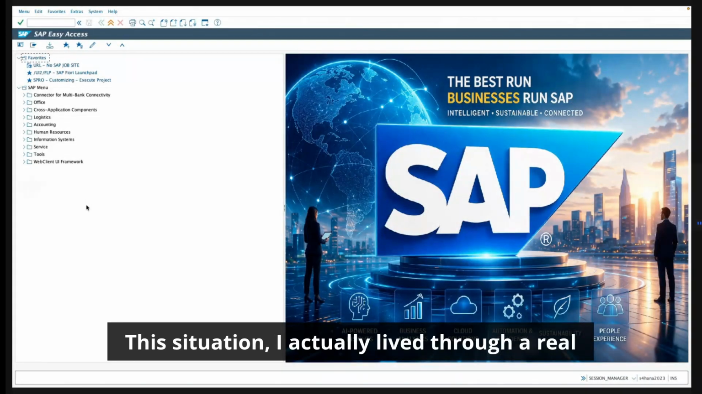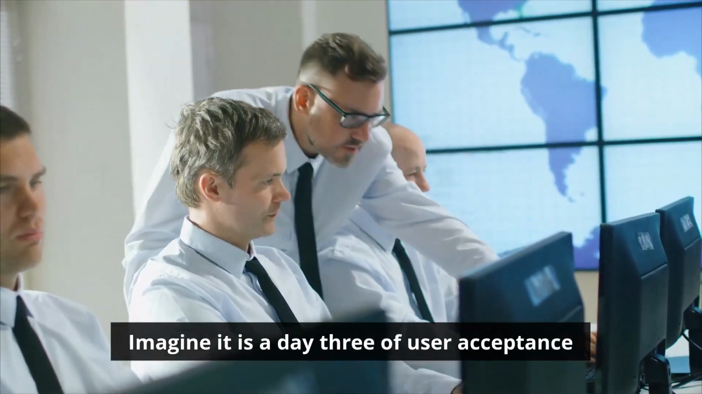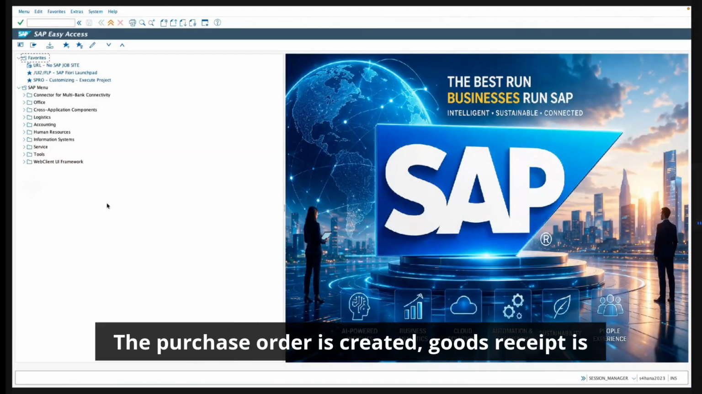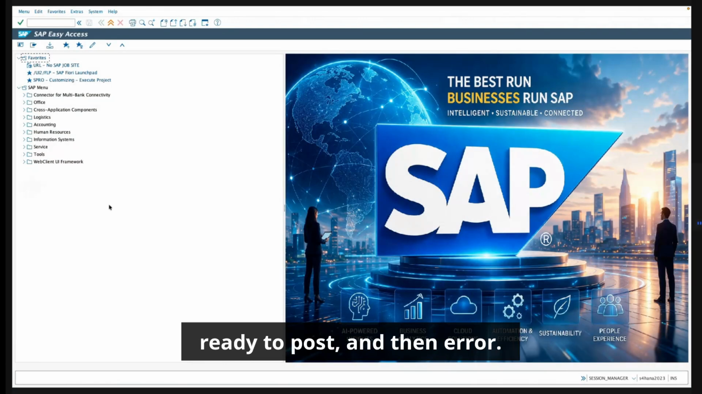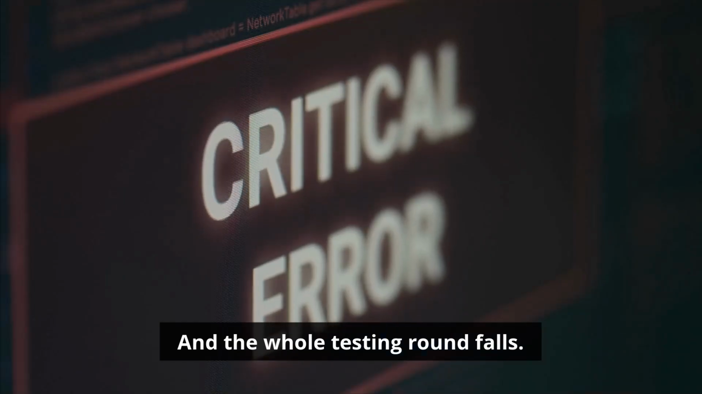This situation, I actually lived through in a real-time SAP implementation project. Imagine it is day 3 of user acceptance testing. Everything is set up. The purchase order is created, goods receipt is ready to post, and then error: no valuation data found for the material. And the whole testing round halts.